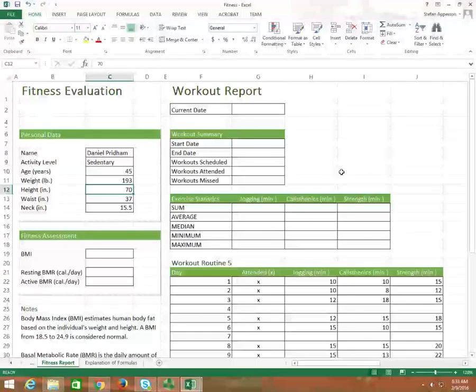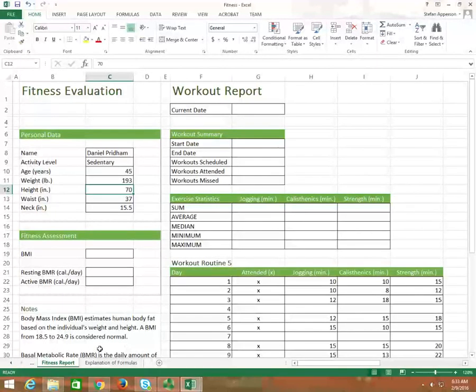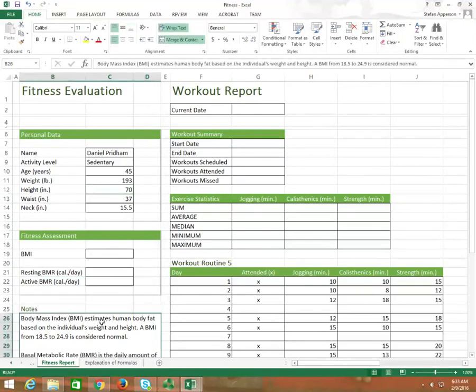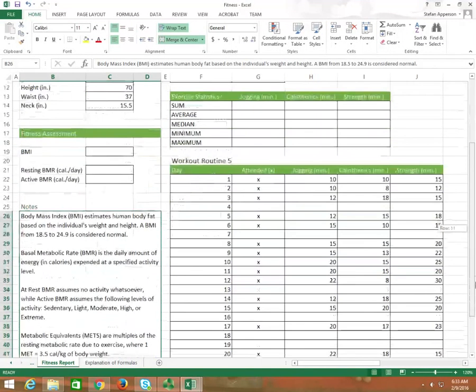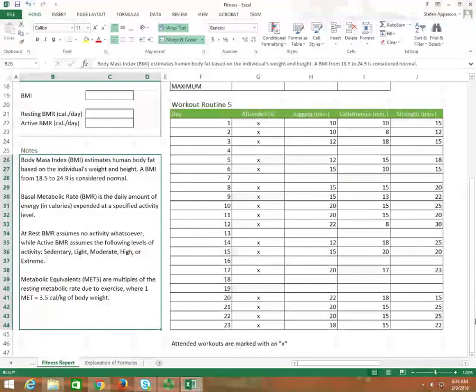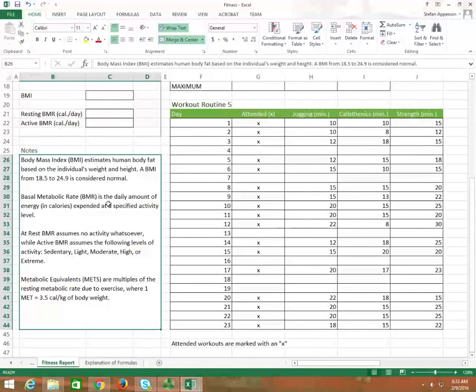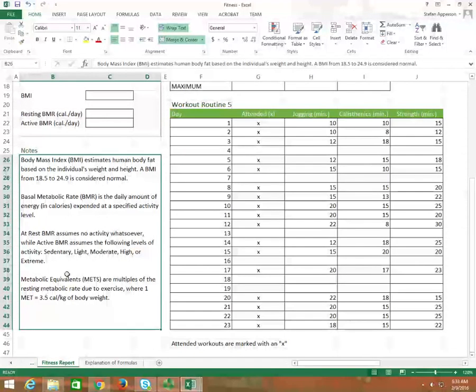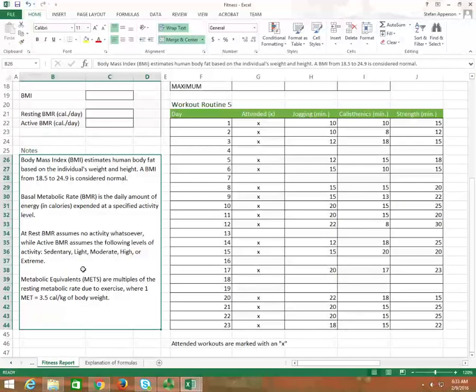Notice the notes down here in cells B26 all the way down to B44. Read those explanatory notes about BMI, body mass index, and basal metabolic rate, and what that is all about. Okay, I'm on page EX 136. I'm entering the BMI formula in the fitness report worksheet.